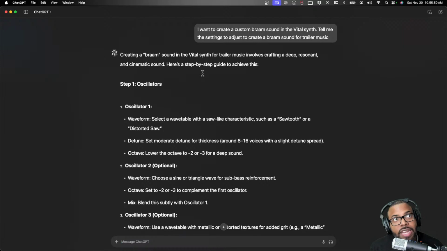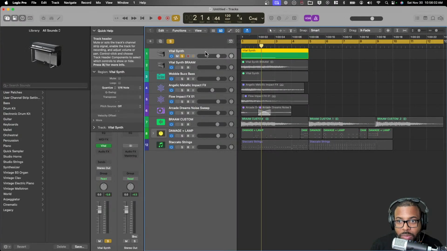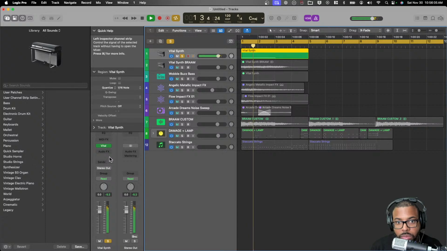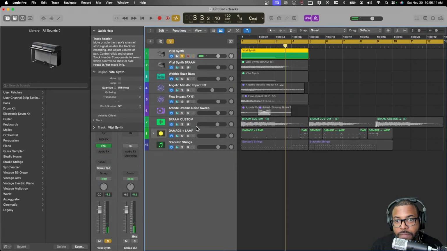But I also used this in Alchemy, where I said, I want to create a custom whatever sound in Alchemy. Tell me how to set it up, and just follow the instructions. Again, it takes a little bit of a learning curve. You want to make sure you know your way around the plugin, which I do not know my way around Vital, but I figured it out a little bit to create this sound, which I'm happy with.